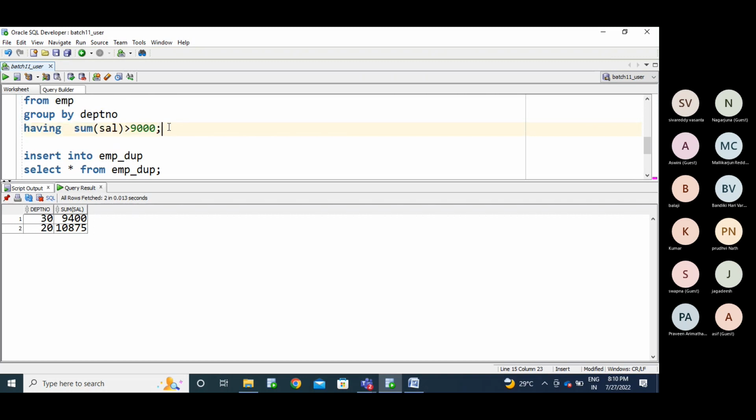Okay, so this is about the group by and having class. These are all the classes. Here are the important things you need to remember: while you are working with group functions, you must and should use the group by class. Both are interlinked.